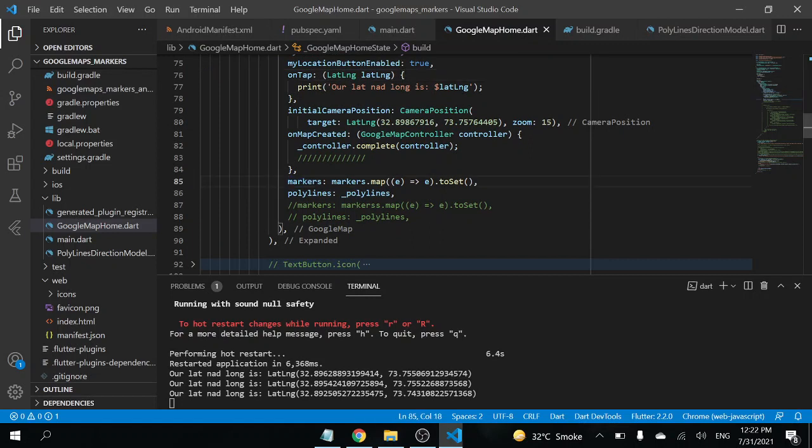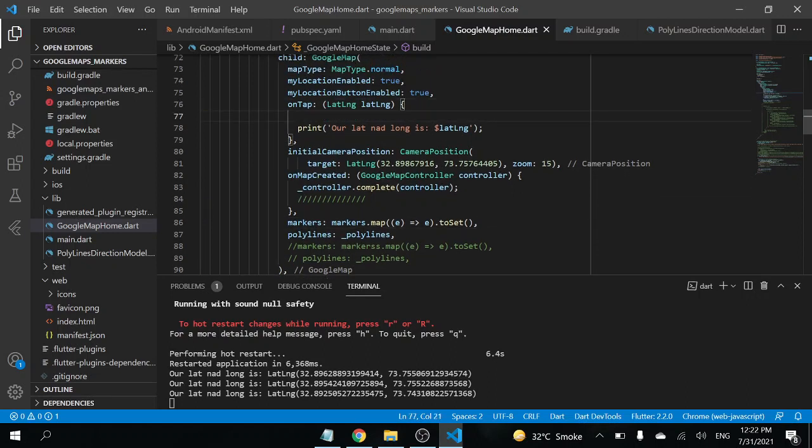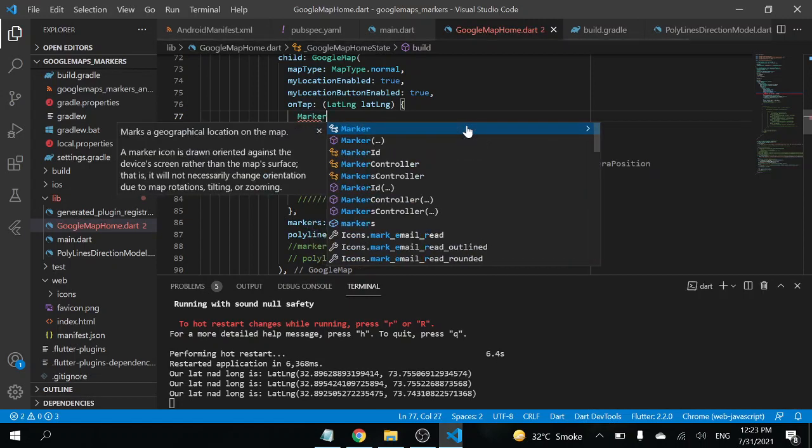Okay, so you just have to enable markers over here. We have another property in Google Map called markers, and we have to map our list of markers that we created, so that if we add an element to this list, we will see our markers on the Google Map. So here is the code: the markers list dot map, and we have to set it over there. So we need to create a marker and assign it to the list of markers that we have created.